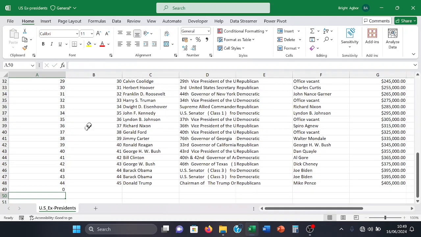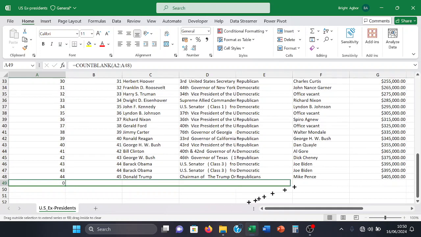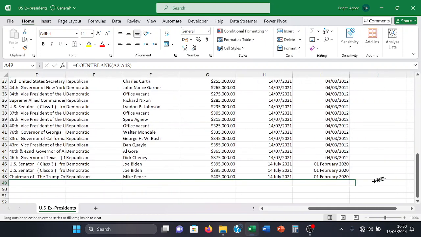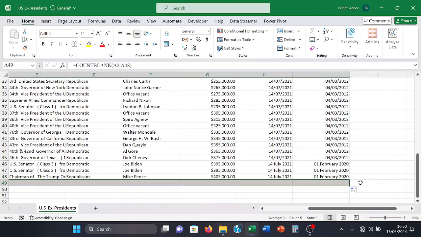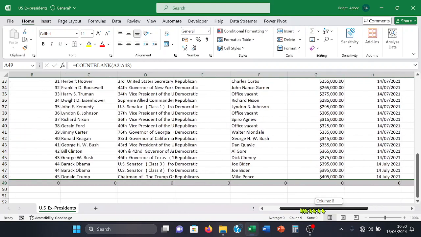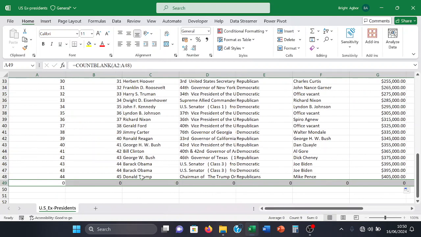The reason why we are using A2 is because A1 is the header. So we're going to start from A2 to A48, which is Donald Trump. So that's what we did. We're going to drag this to the end. So there are no blank cells in our data.